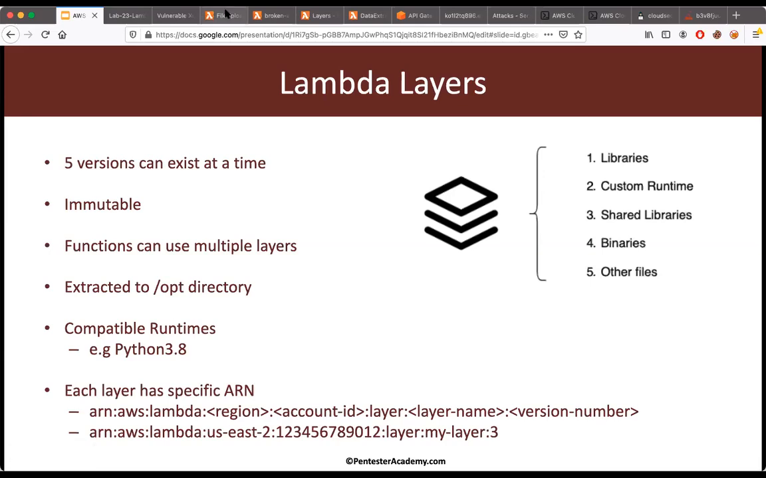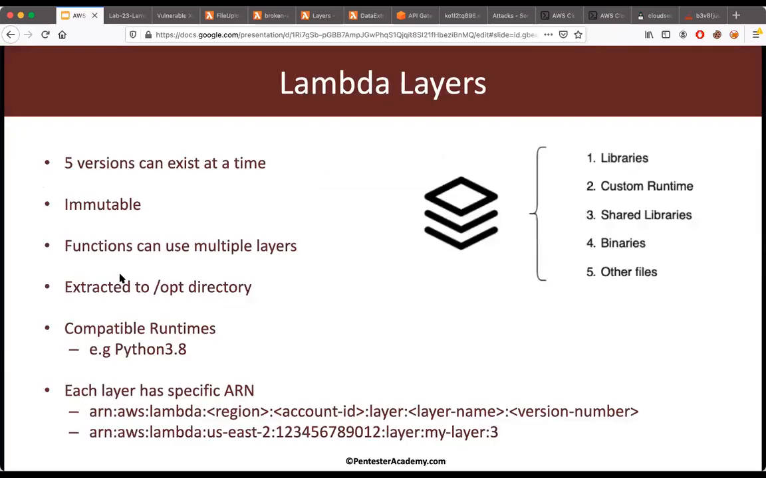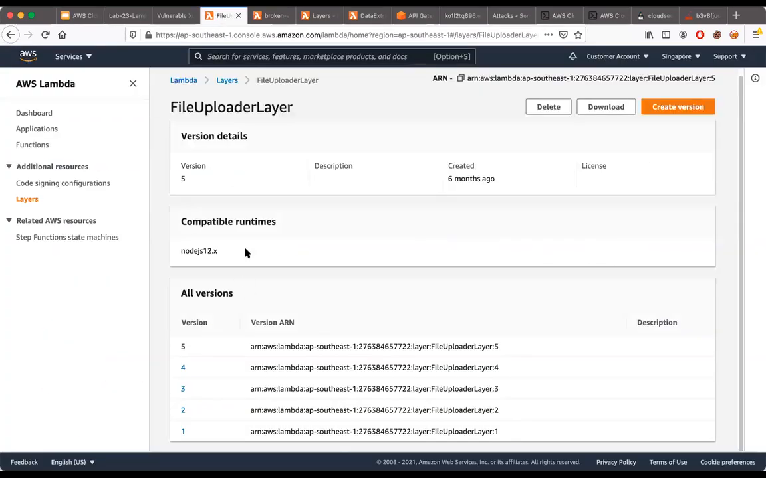And each of these layers, if we go to the layer section again, we'll notice they have a version ARN, right? So we can reference these layers with the help of the ARN. Now the layers can be public as well as private. By default, when we are creating a layer, all of these are private layers.